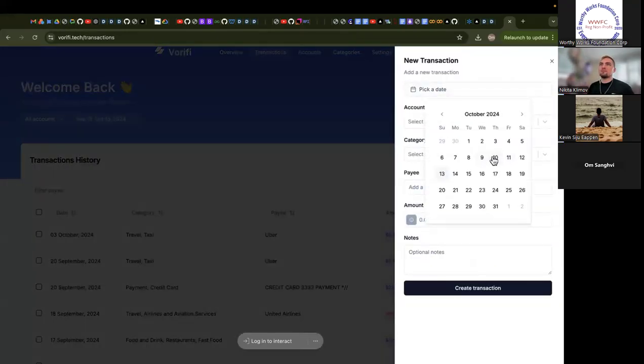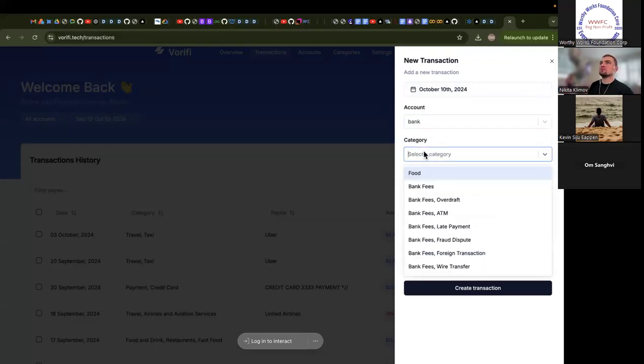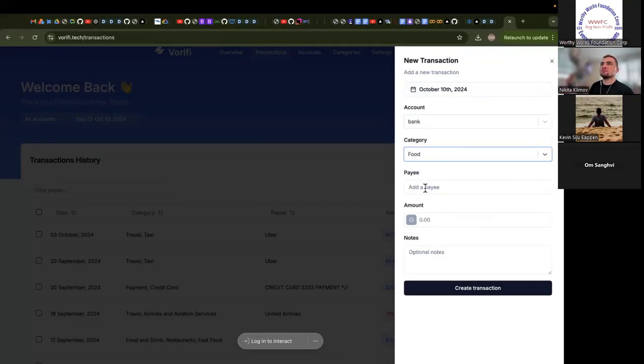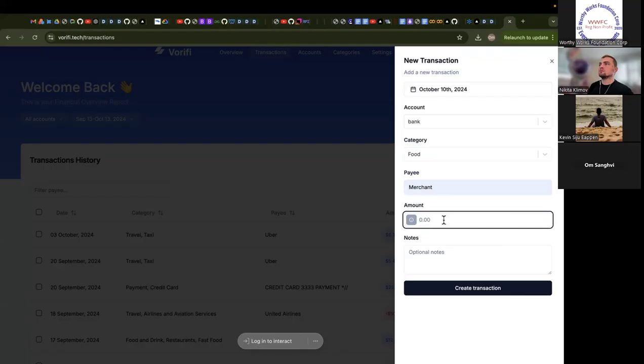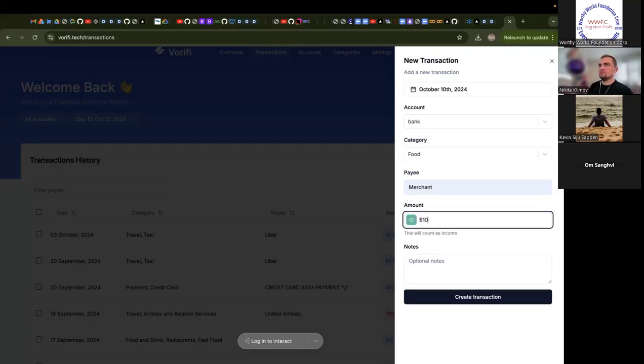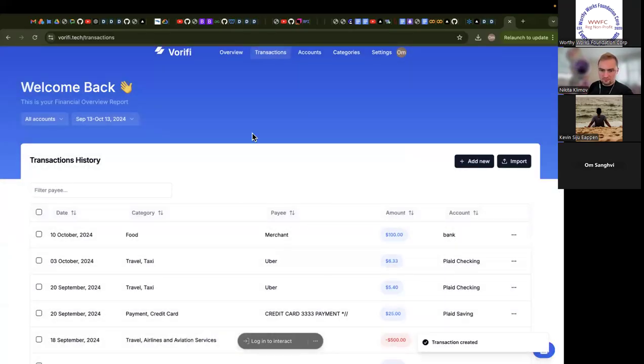You can pick a date, add an account from the accounts page, add a category, and add a payee, which we'll just call merchant. And you can add an amount, let's say 100. And here you can add it as income or expenses depending on which you want. So here we can just create a transaction and it gets added at the end.